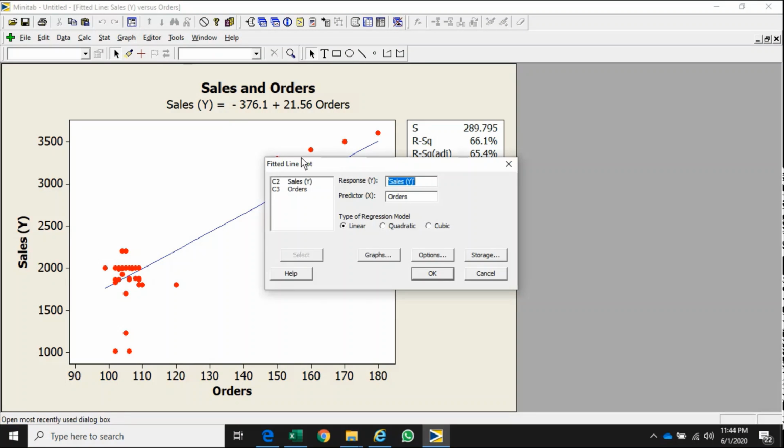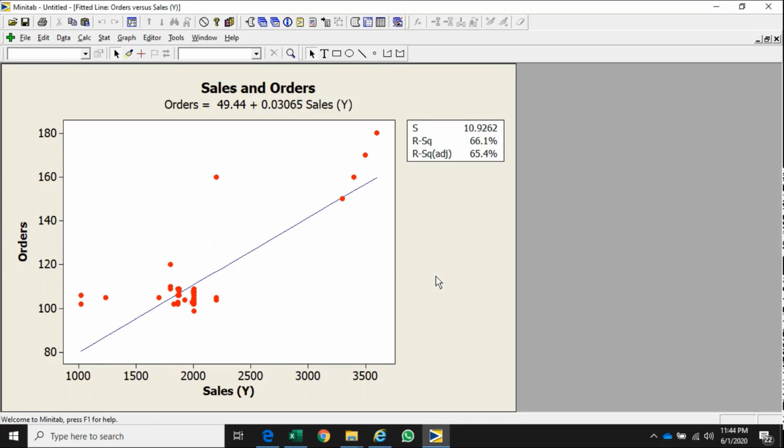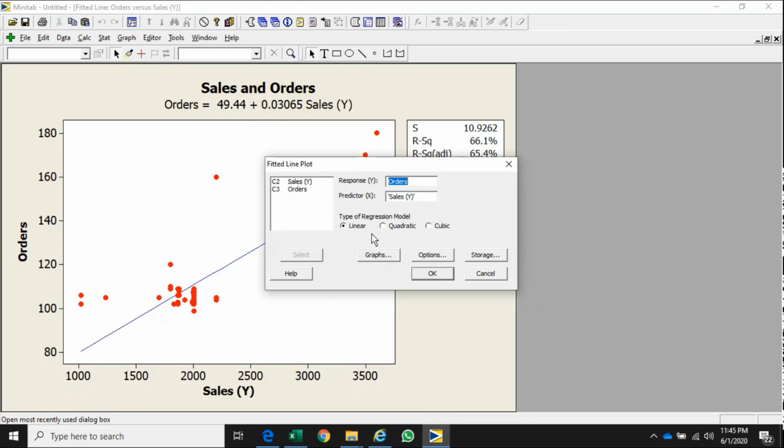Let me change it a bit. We can also do the reverse: we can find out the orders from the sales, as we did in Excel. Again, here also there are values. This is the sales, and you can see that the plots are falling apart. Only a few values are close, but all other values are falling apart. That means the prediction will not be so accurate if the R square value is 66.1. If you would like to give a scale, you can very well give it, and if you want to slice and dice a little, you can do that.